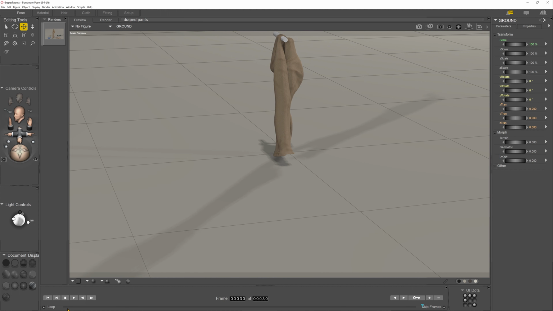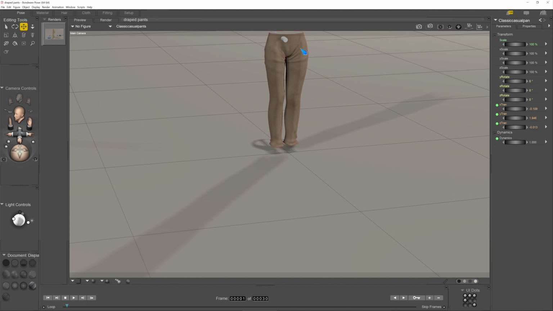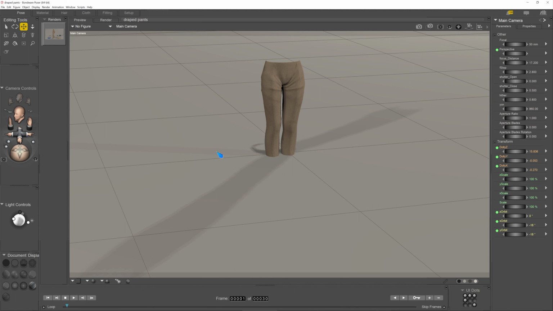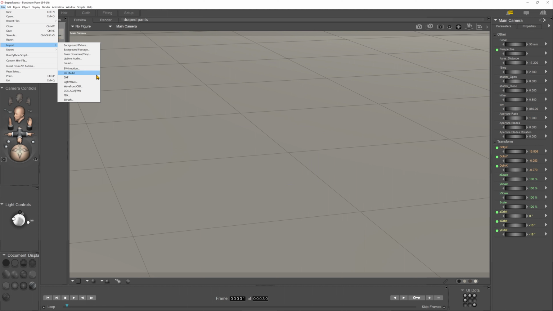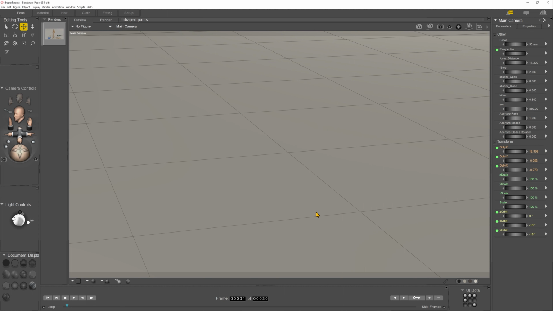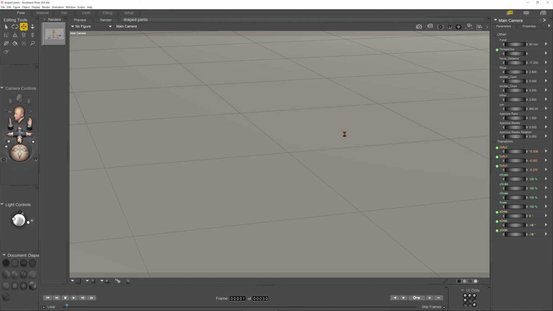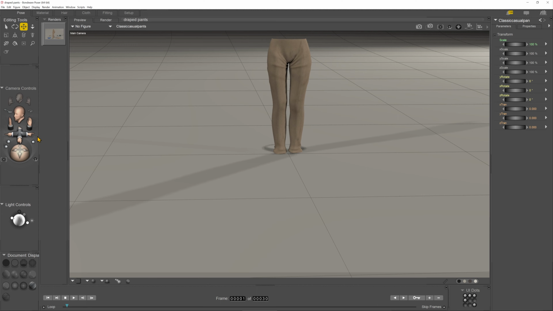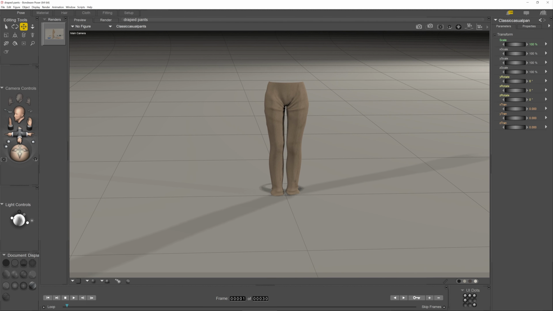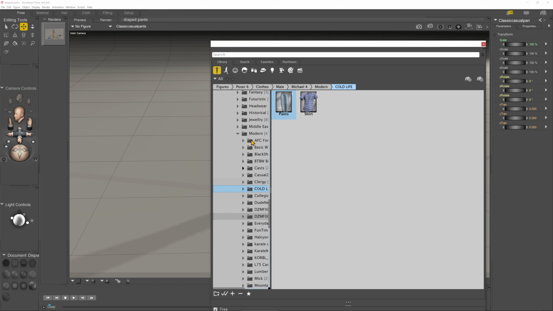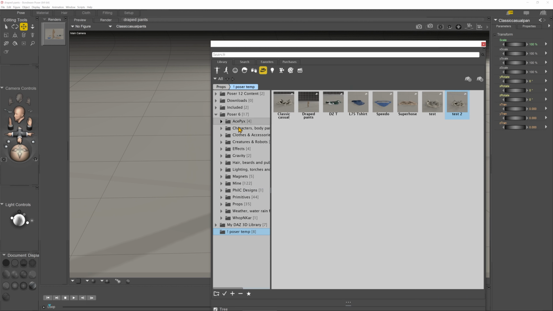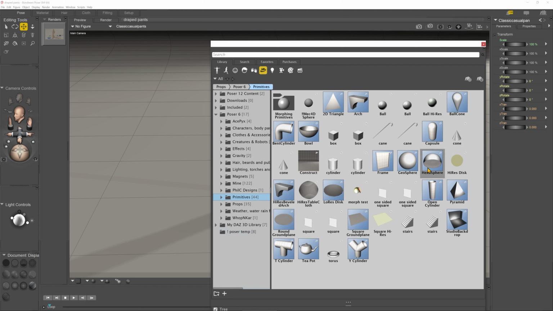What you're going to do, in fact, I'll do it from scratch. I'm going to load the object that I want to do that to. So we'll use the same trousers. So that was classic casual pants. There they are. Right. And now I'm going to load a collision object. So in this case, I'm going to load a cylinder.